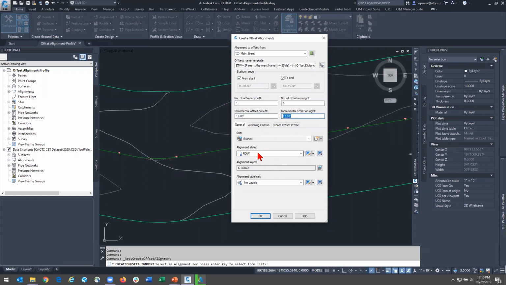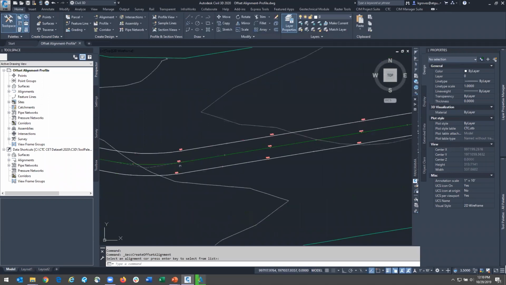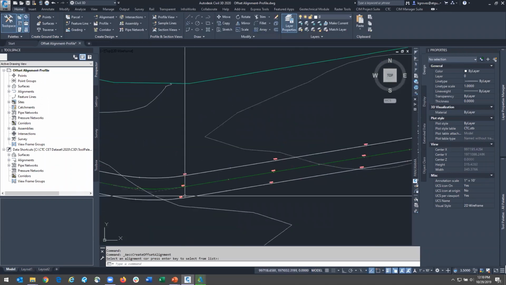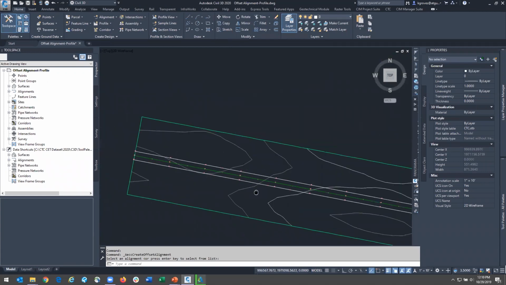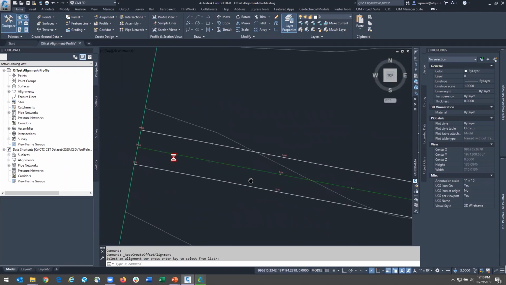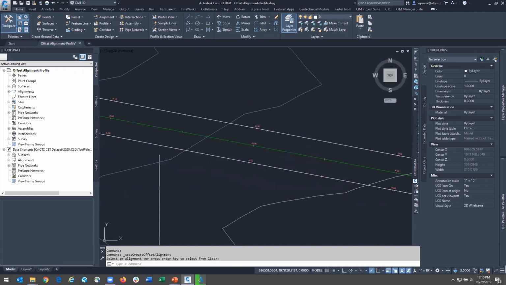Now, when I come over here to my alignment style, this is a pretty straightforward Civil 3D. I do have one in here for offsets, and I also do have alignment labels that I can assign. I'm not a fan of labeling your offset alignments, but for one thing that is important, I will go ahead and start with those turned on. And that's something that's really important, which is that our offset alignment is going to be read as a station value independently all by itself.